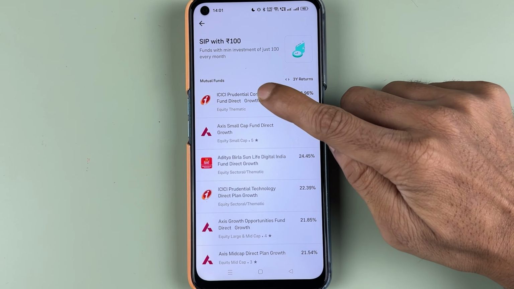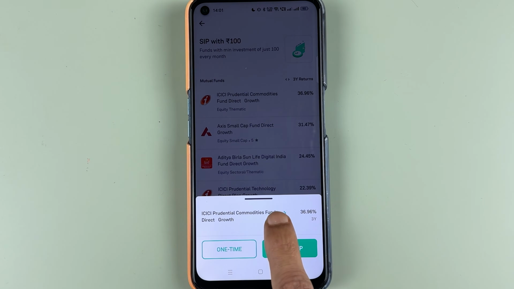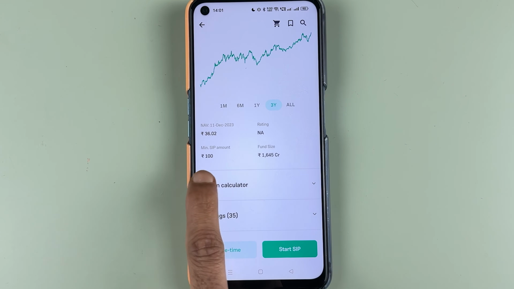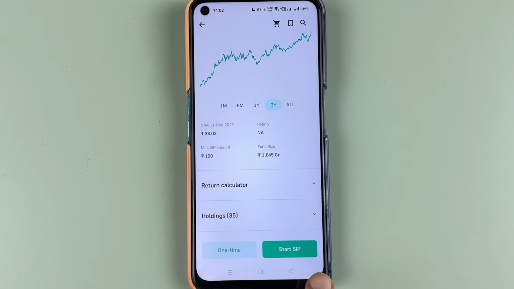So you can always select any particular SIP and select the details option, and over here you can always check out the minimum SIP amount. To start SIP, you can select the start SIP option over here, and if you want to invest one time, as I told you, you can select this one time option, and after that if you think that you can invest more amount, you can always do that. For now I'm going to select start SIP option.